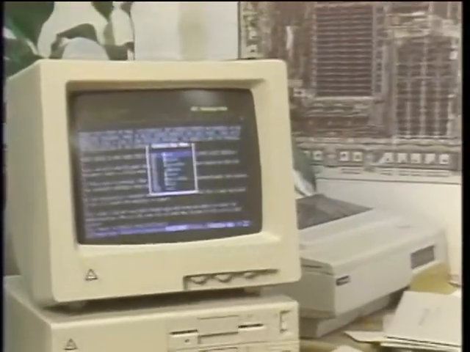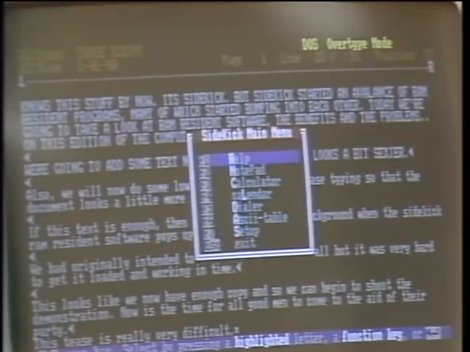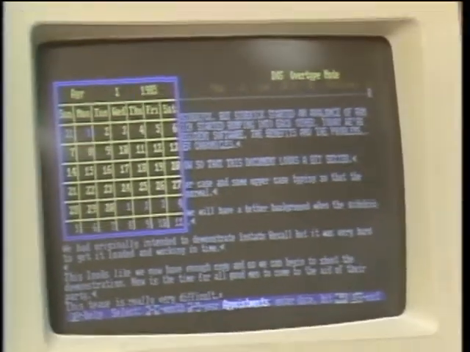I'm working on a word processing document right now, but I've got to do a quick calculation and I need to check my calendar. I can hit Alt-Control F3 and I've got a calculator, or Alt-Control and F4 and I've got my calendar. Now, as most people know by now, this is Sidekick.